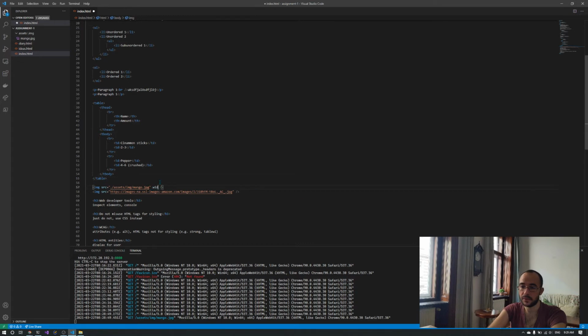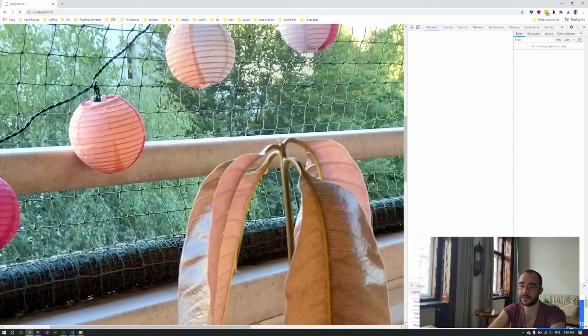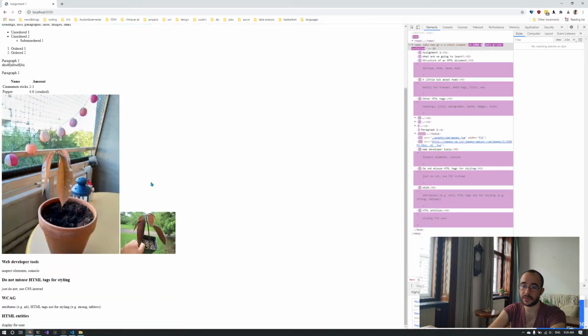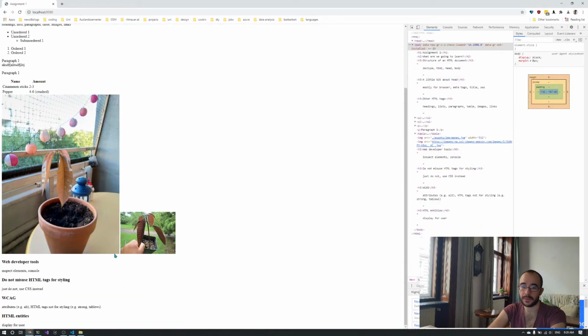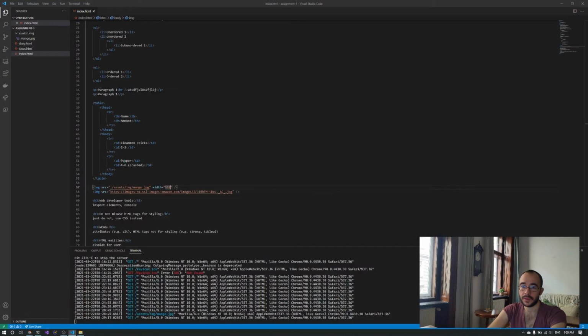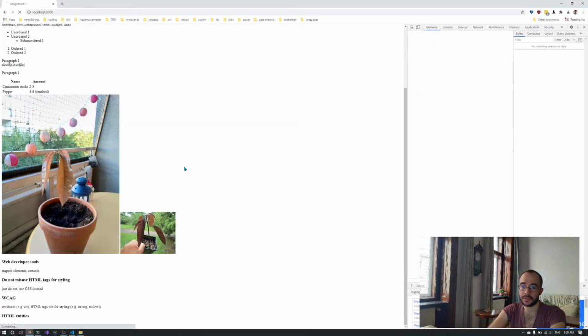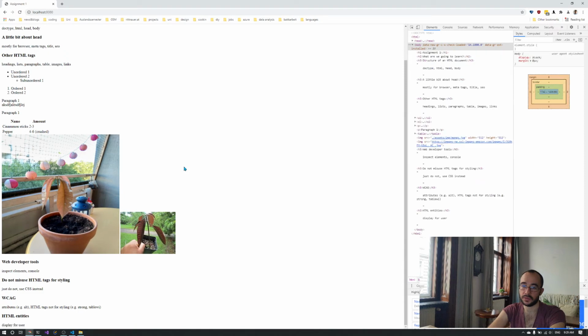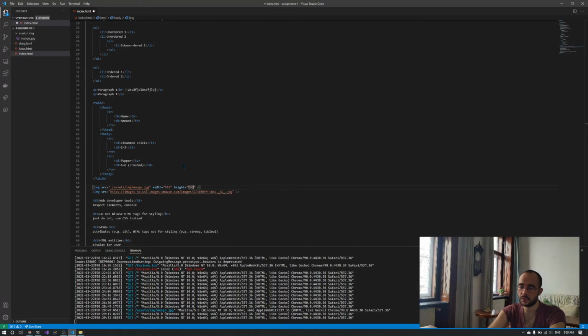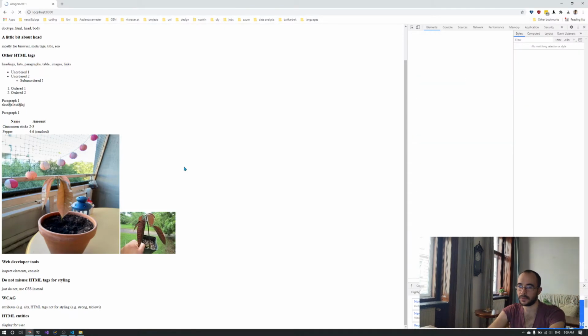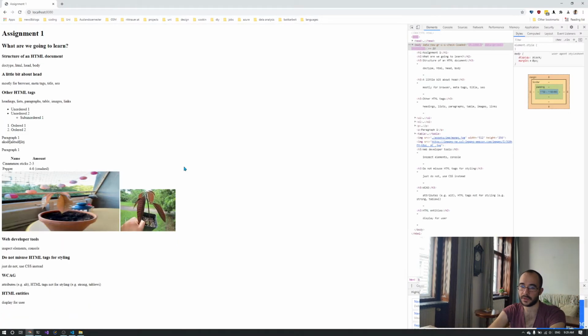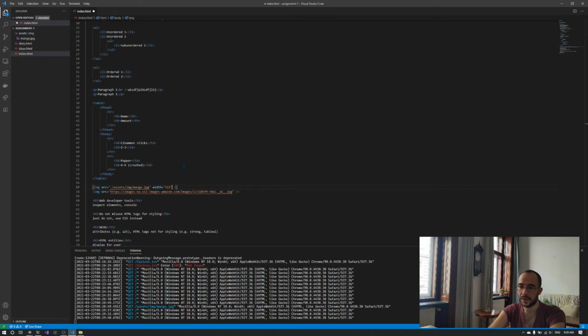There's another attribute, width, for example. You can specify the width and for the height, the browser automatically calculates the height to keep the proportion. Of course, you can also say, okay, no, I also want to specify the height, but you should probably also use values to keep the proportion, because otherwise it just looks really ugly.